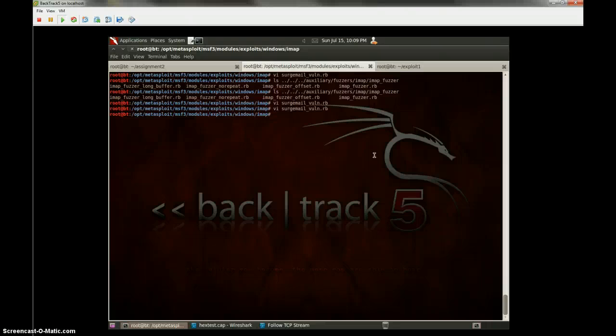So here are the fuzzers. I went through the exploit, showed Metasploit itself, and got the successful shell. So I think that's about it.